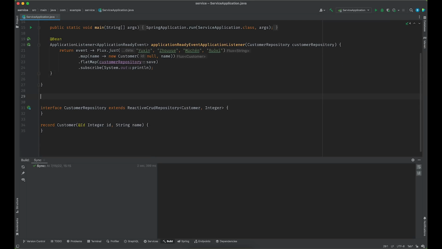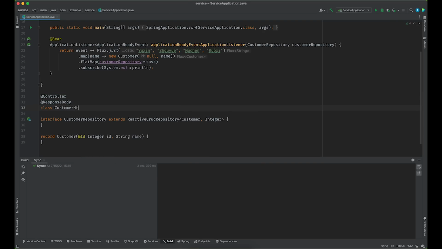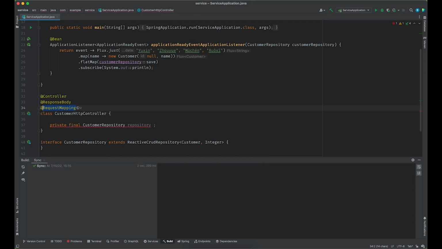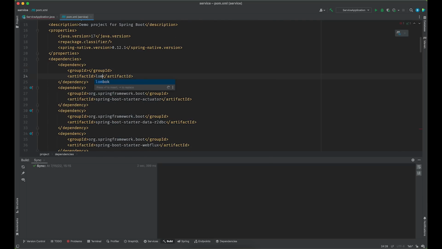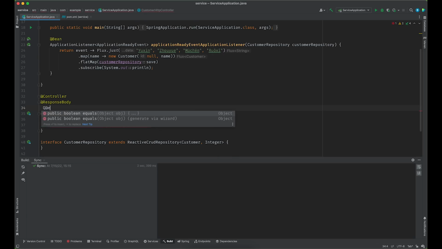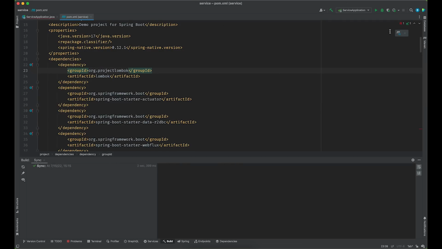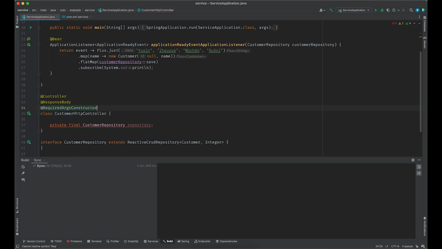I guess we can create a REST endpoint, something very simple to show us the data. So we'll say @Controller, @ResponseBody, class CustomerHttpController. And I'm going to inject this repository, and I could create the constructor myself, but I prefer to use Lombok for this kind of stuff to generate the constructors for me for all final fields. That's easy enough. Just say @RequiredArgsConstructor. We have to refresh this, of course. Good. All right.